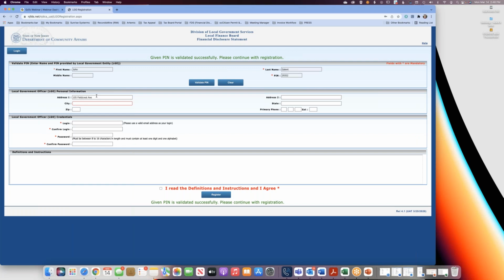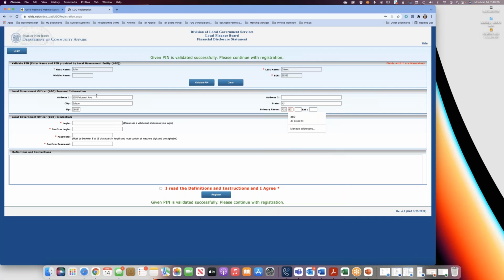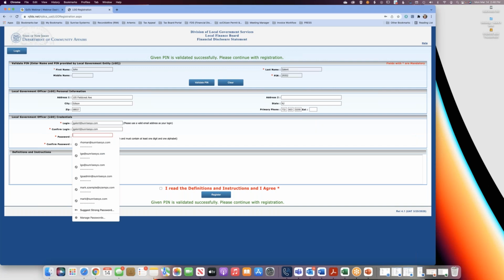So I'll say here, just put in a thing here. Just kind of complete this real quick. And then they'll create a login name, right? So here, confirm login. And then they'll set up a password. Hope I typed everything correctly.